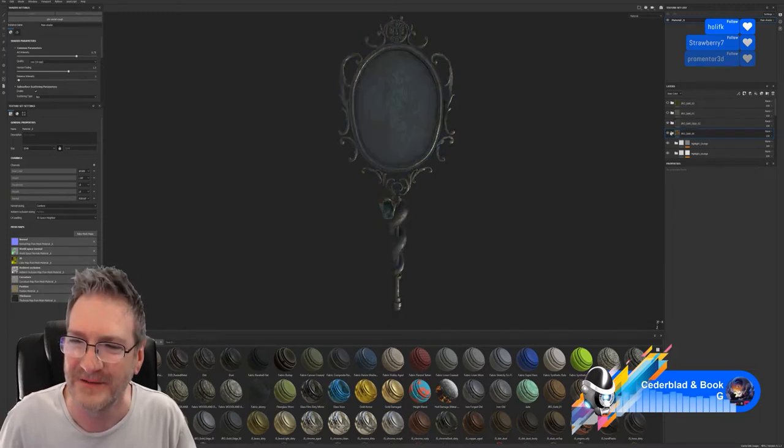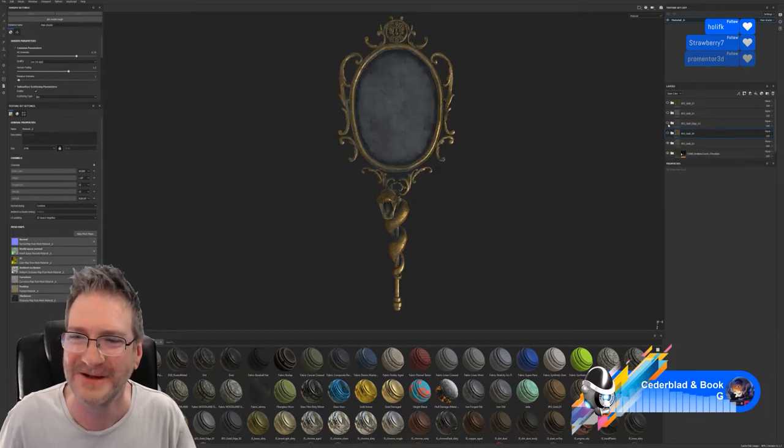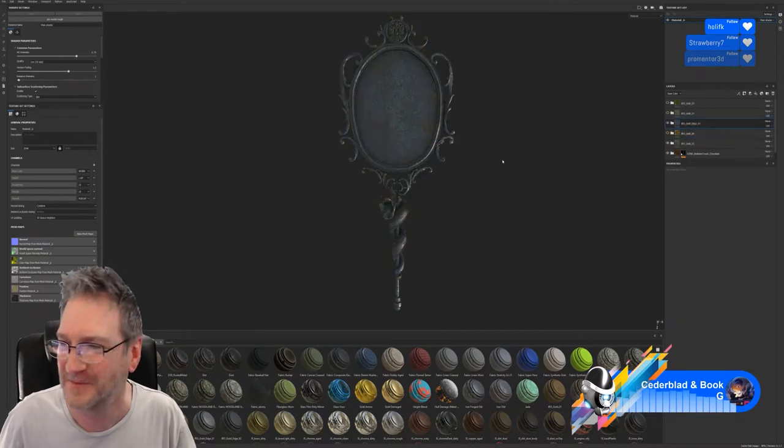Let's look at this one here. I'm just going to turn... I'm confusing myself here. Hang on. Okay. I'm going to turn the next layer on. We'll work with this layer instead.